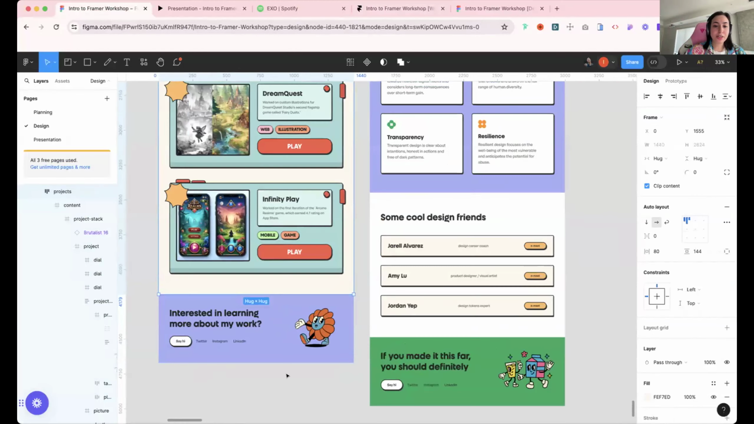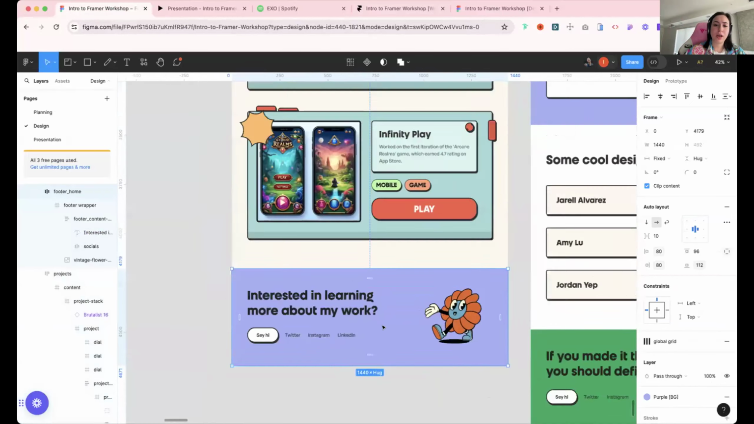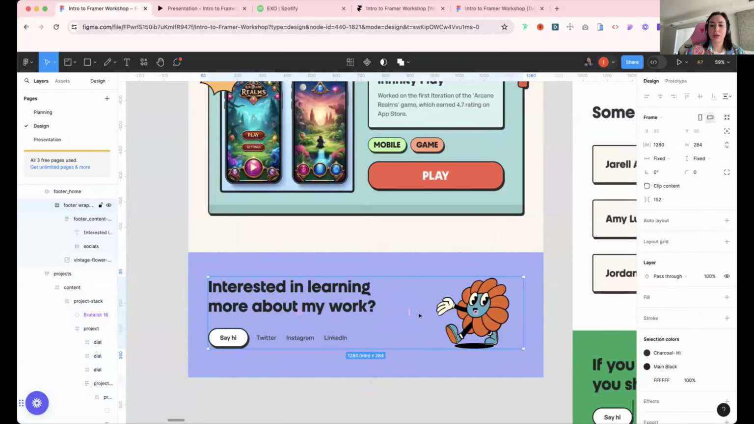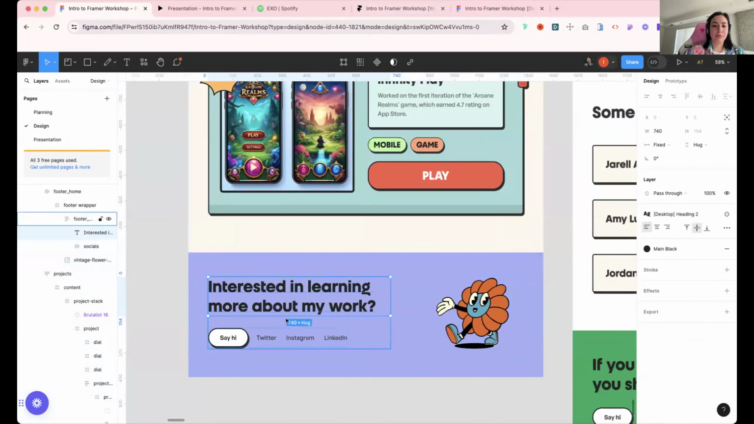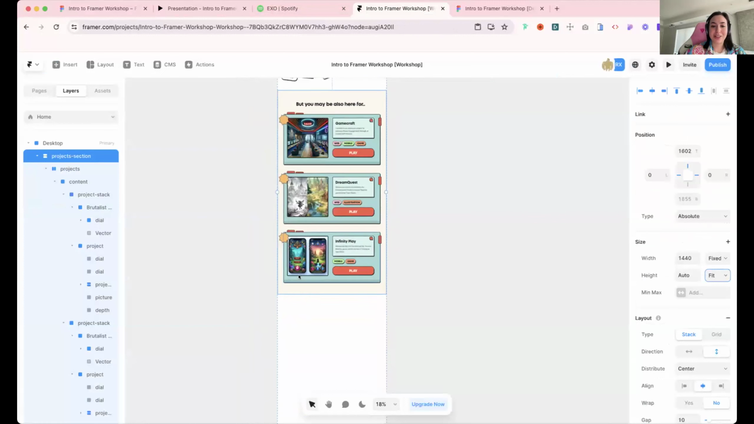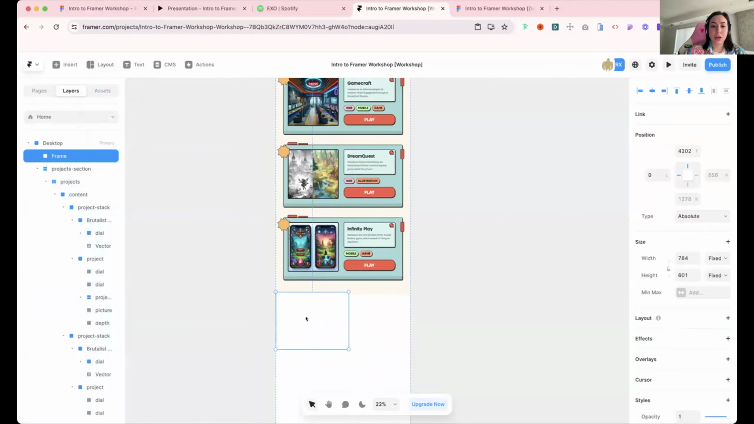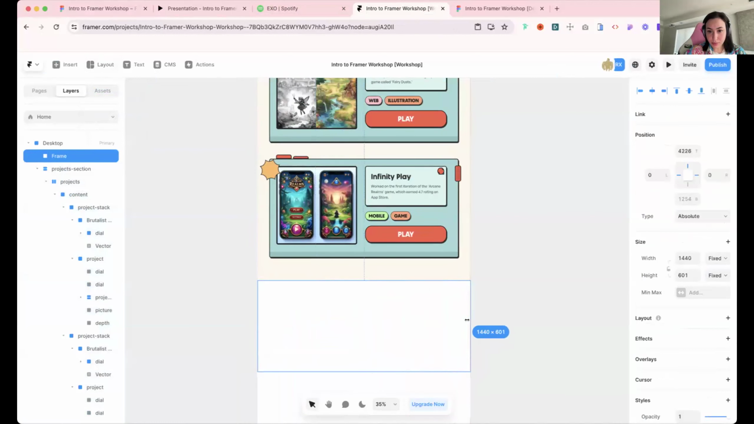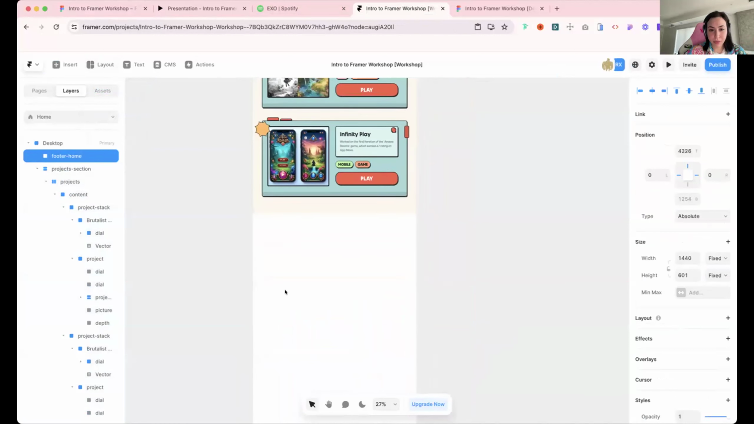The footer section is going to be fairly straightforward. Everything is in an auto layout. Our footer is also in an auto layout. We do have our little illustration here. I'm going to go through this quickly. I'm going to select the footer. Wait, before I do that, it's always a great idea to create your layout first: a frame that will hold the footer section. I'll call this footer section, footer home or something.